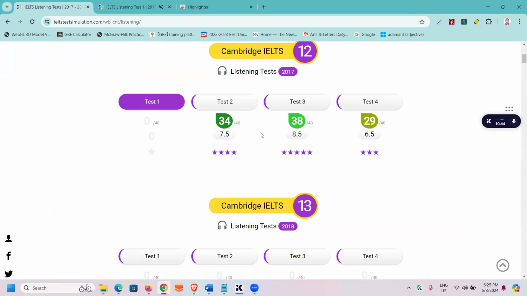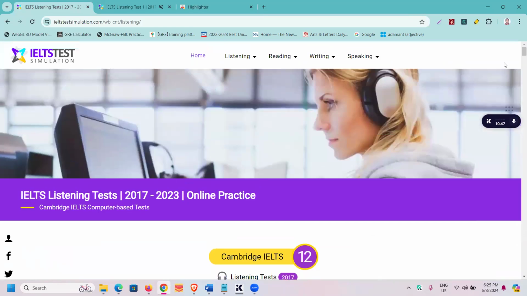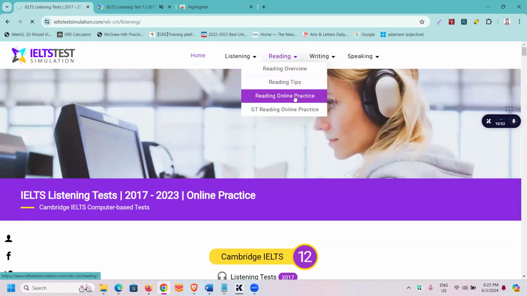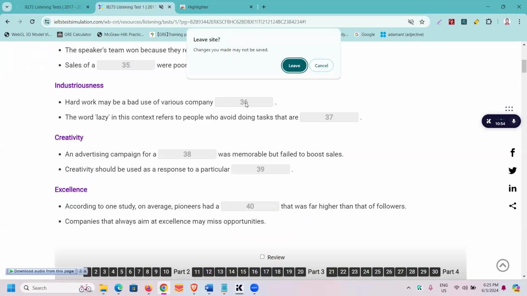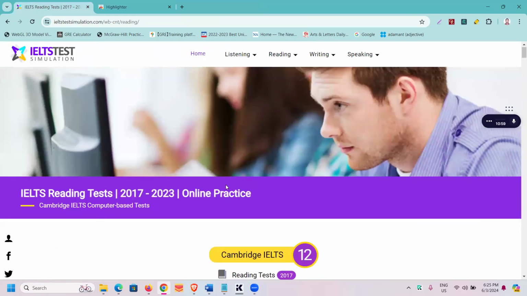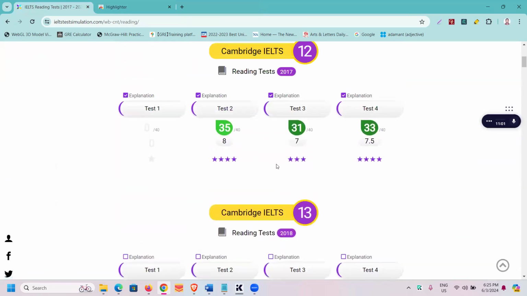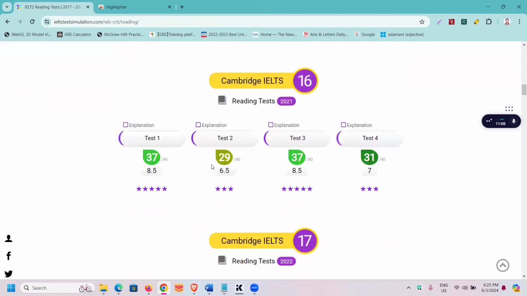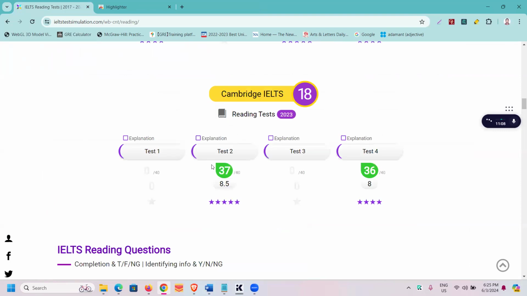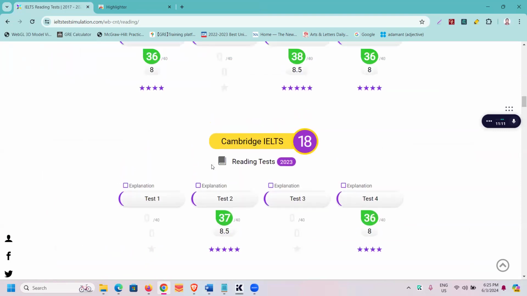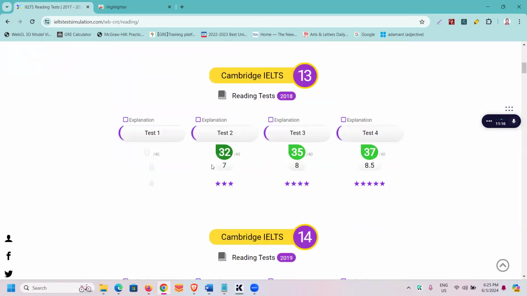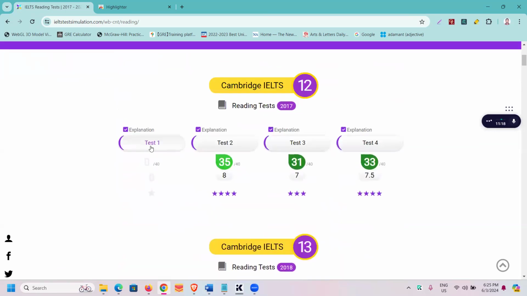And then let's get to our reading online practice. Just stop it. Okay, on the reading tests, only for test 12 you will get some explanations, but for 13 to 18 there are no explanations here. I hope that the owners of the website will surely add something. Okay, let's get to our reading test 12.1 here.